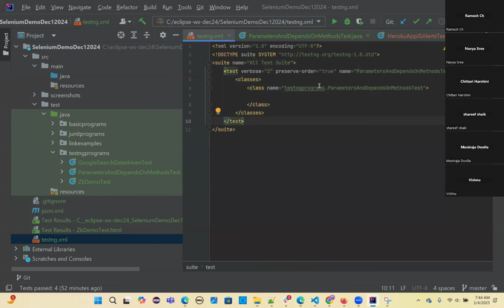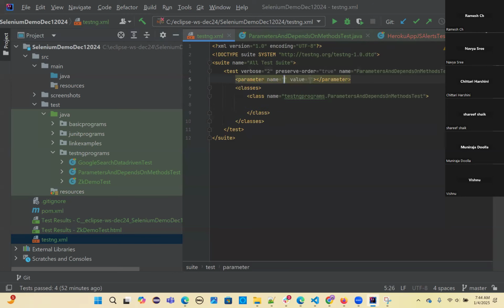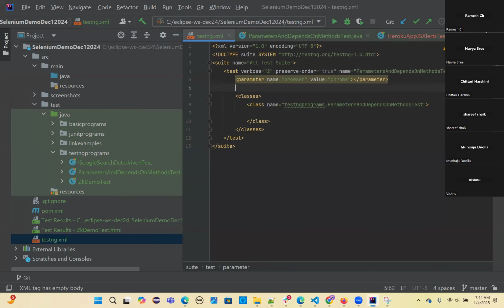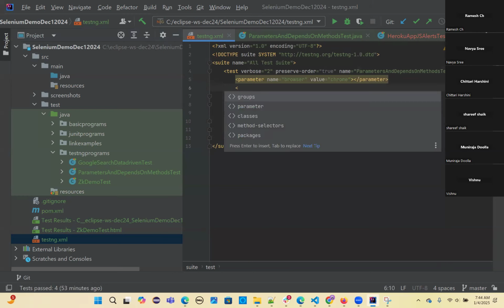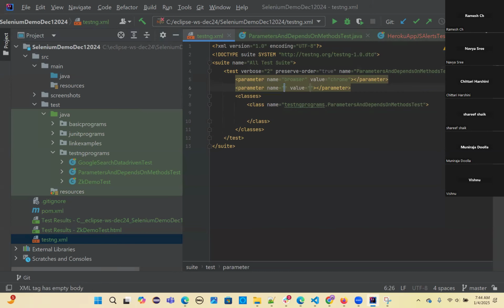But where are the parameters, right? So inside the test tag I'm giving the parameters. The first parameter is browser, right? Browser is important for us. So I'm going to give Chrome as of now. Next, what are the other parameters? Username, password. Specify parameter: uname, I think I have given, and the value I'm going to give is MSQA online at gmail.com.